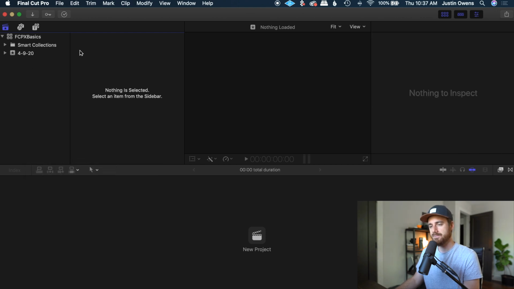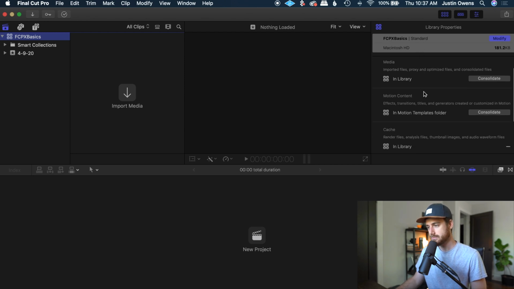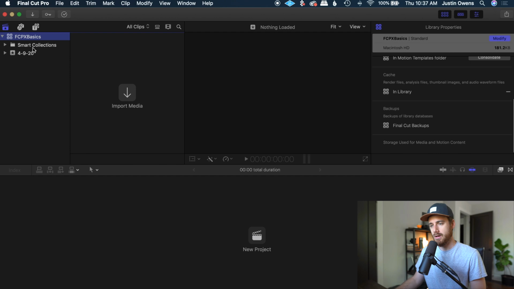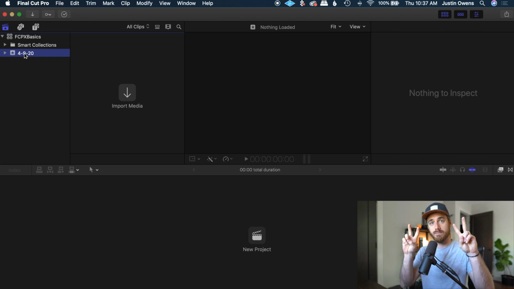But here's what we've got here in our browser. You can see the library. This is the library. It's gonna have your information over here where this library is stored. And then you're going to see this. This is an event called Smart Collections. Smart Collections is essentially a collection of all of your audio, your video, just everything that you have within your library, okay? Underneath that is your events, okay? This is essentially what you might want to call your video, right? And as you saw, it created an event automatically titled 4/9/20, which is today's date.